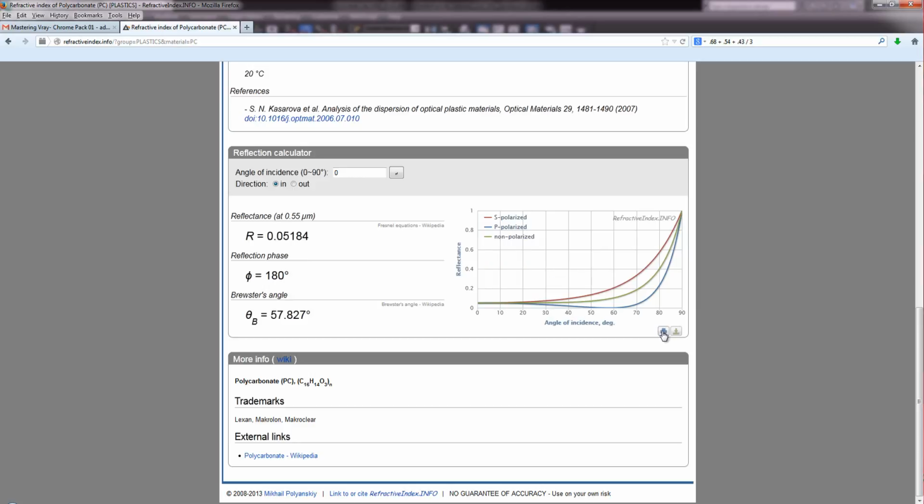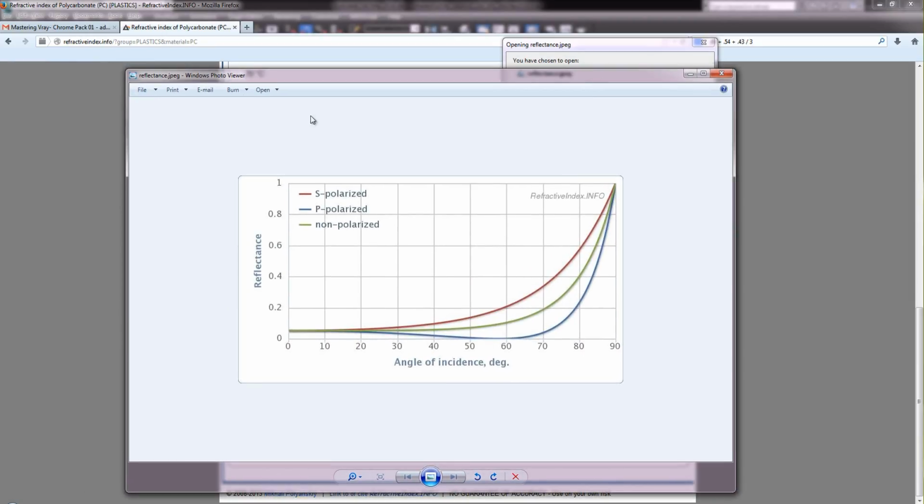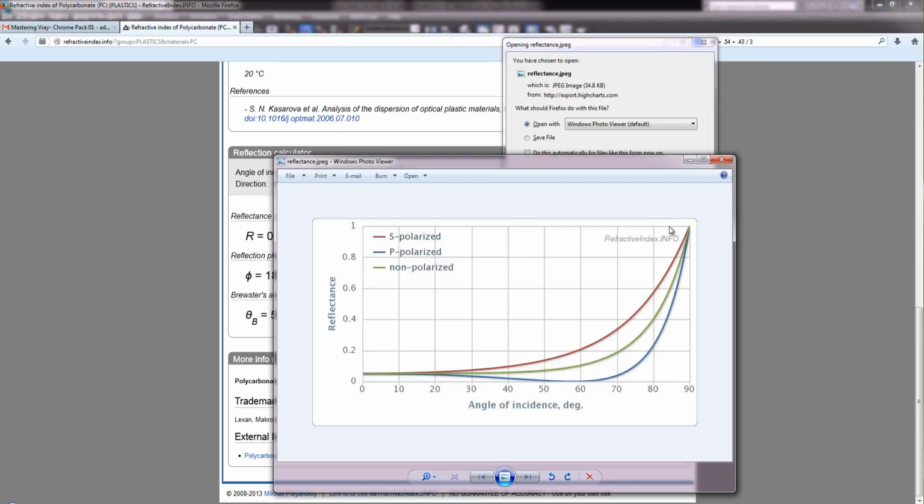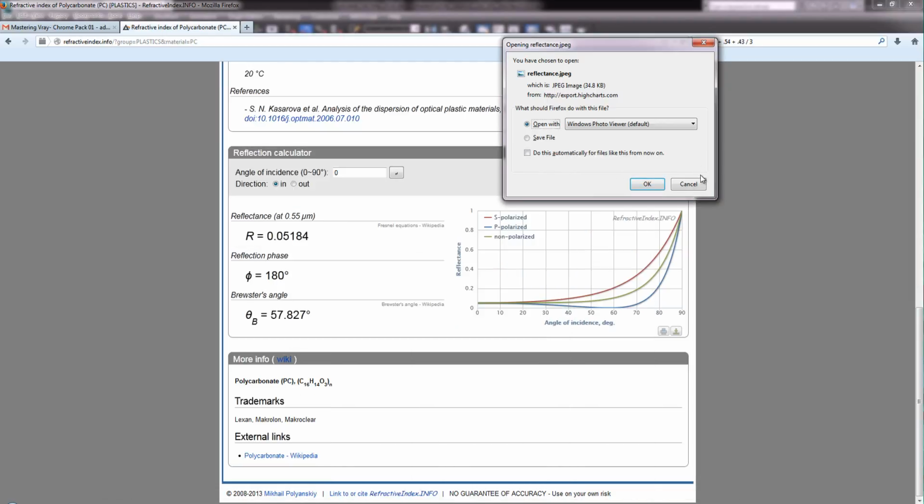So looking at that, one of the things you can do here is you can save out a JPEG of that. So if you just click here, save a JPEG, you don't need to go back to the website, so while you're in Max you can just have that image there. You can see it produces this graph here. So if we go back into Max, this is the graph that we're going to try and reproduce in the reflection slot, and we've got all the information here to do that.